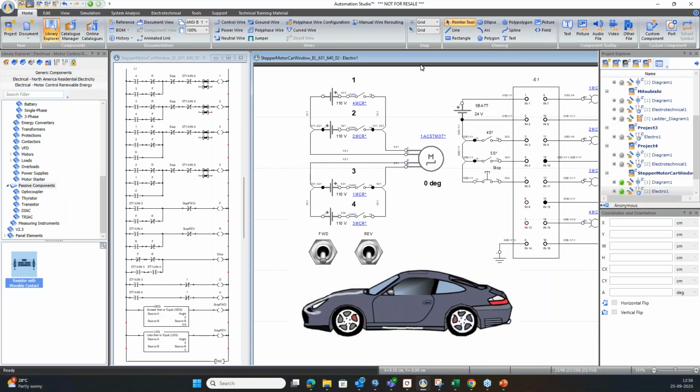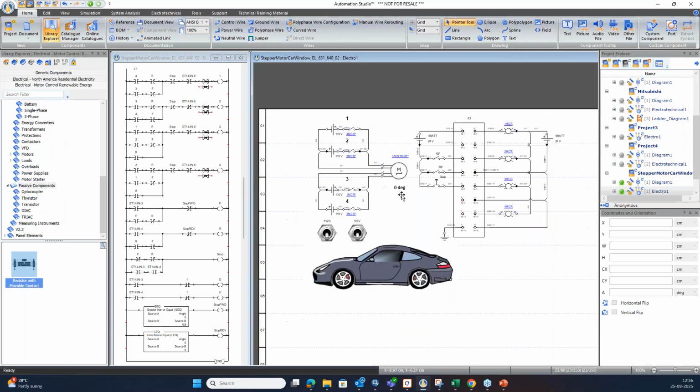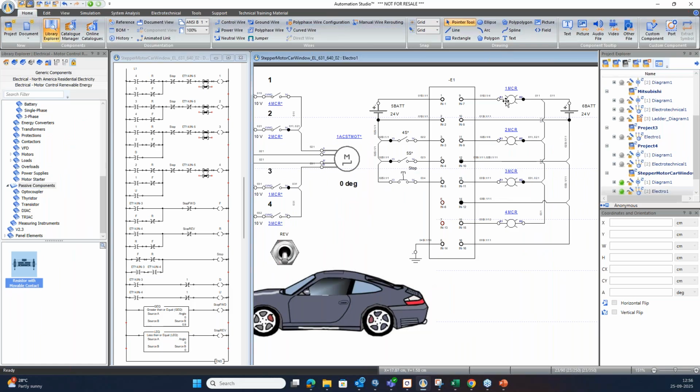So you can see we have this example of car power window. We have this stepper motor attached over here, which is currently representing 0 degree. And we have certain relays, we have certain battery sources, inputs. Then we have stop button, start button, switches, and so on. And over here, you can see these are nothing but the LED displays. And to the right hand side, we have the battery source of 24 volts.